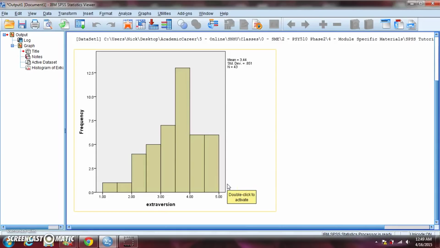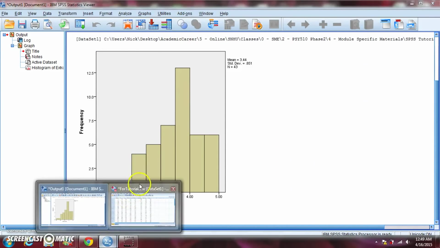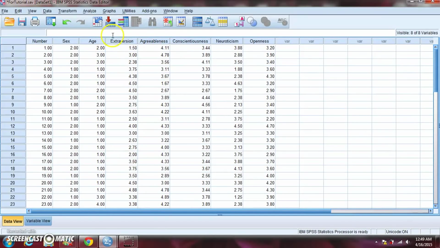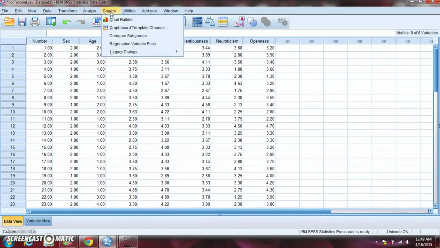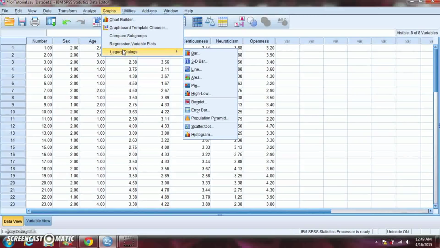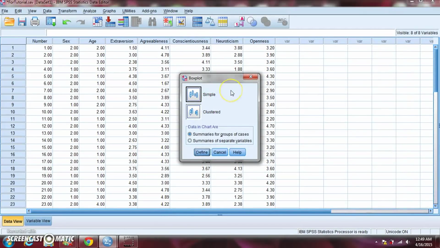If we want to move on and look at a box plot, which is essentially another way of looking at how the scores fall in a variable, we can do that too. You can always access the pull-down menus from the output file, or you can go back to the data file and access them there as well. So, back in the data file, if we go to Graphs, Legacy Dialogs again, and this time we select Boxplot instead of Histogram, we get to this option here.